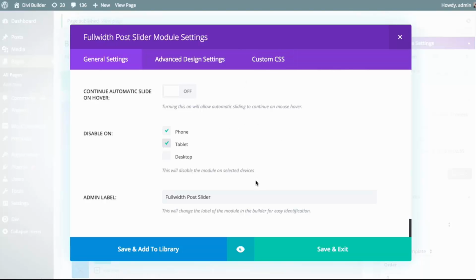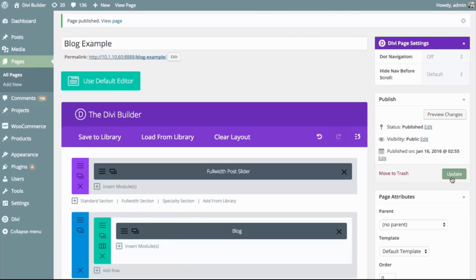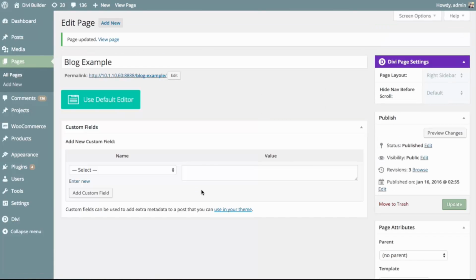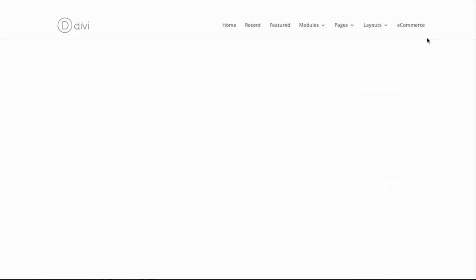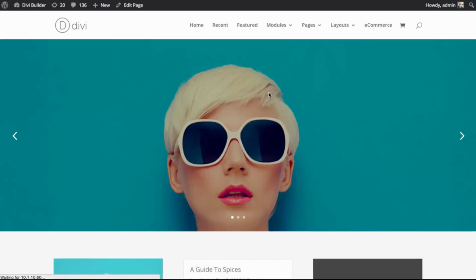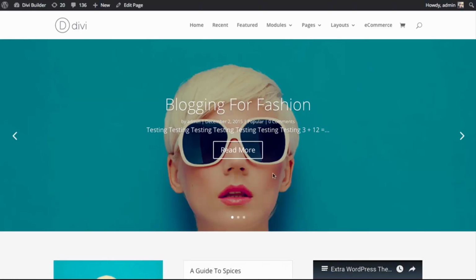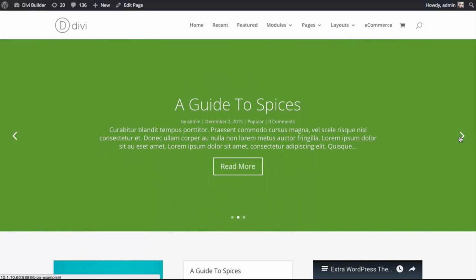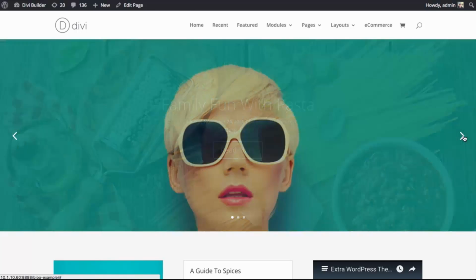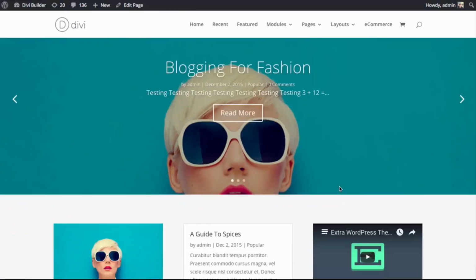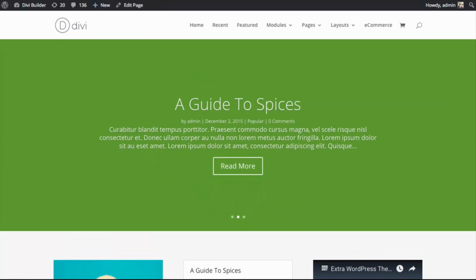Now, I'm just going to save this and so we can take a look really quick. So I've gone over the options. I've just left everything basically default, so you can see what it looks like here. And as the page loads, okay, so we have our full width post slider here with the featured image being used as the background image with a slightly transparent black overlay, and we have just 3 posts being shown and the automatic sliding enabled.